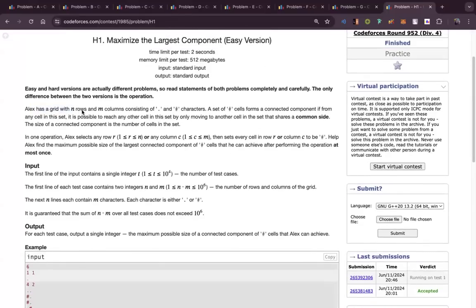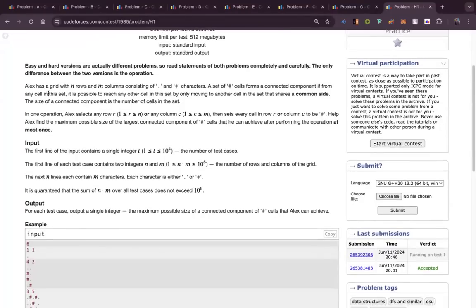Alex has a grid with n rows and m columns consisting of dot and hash characters. A set of hash cells forms a connected component if from any cell in this set, it is possible to reach any other cell in the set by moving to another cell in the set that shares a common side. Now, the size of the connected component is the number of cells in that set. Now, do we understand what is the connected component?